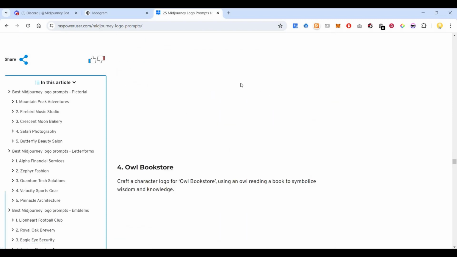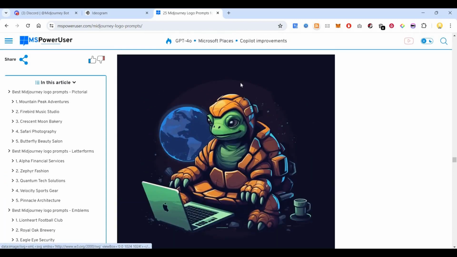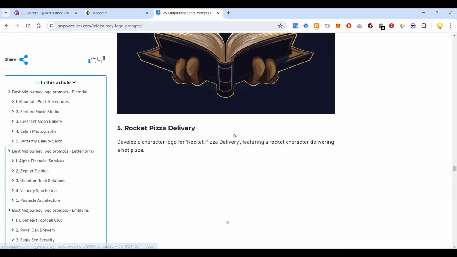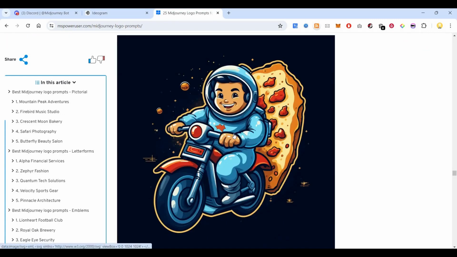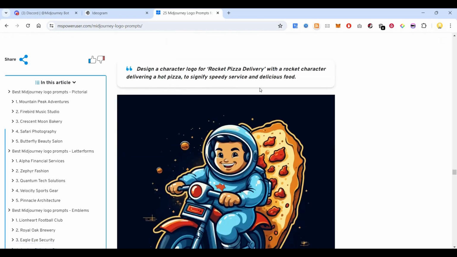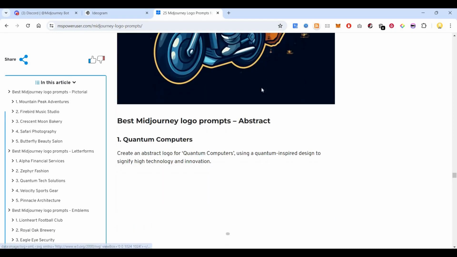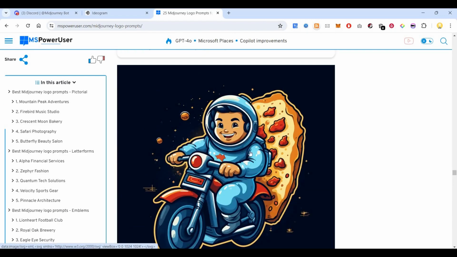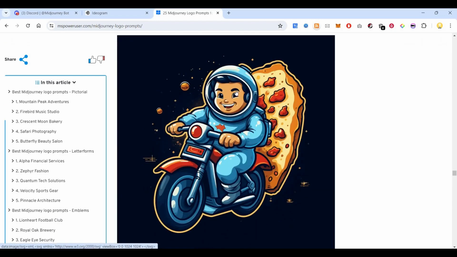So this is Penguin logo for ice cream. Owl Bookstore. Rocket Pizza Delivery. So you see the prompt here: Design a character logo for Rocket Pizza Delivery with a rocket character delivering a hot pizza to signify speedy service and delicious food. If you try to ask a designer to do this, this will cost around $50 to $100.